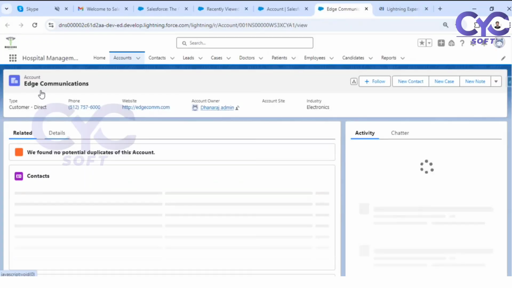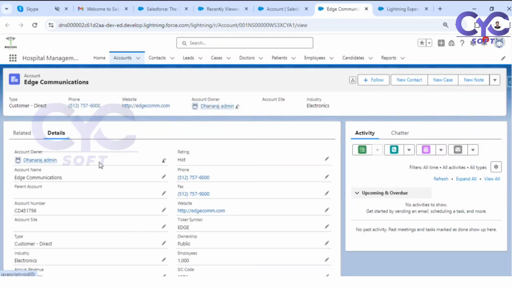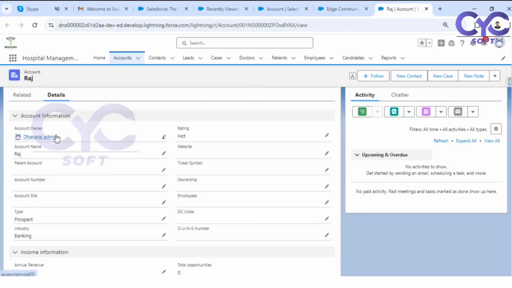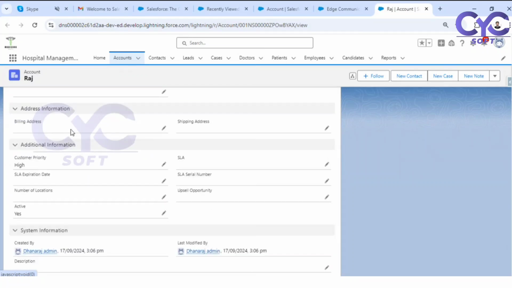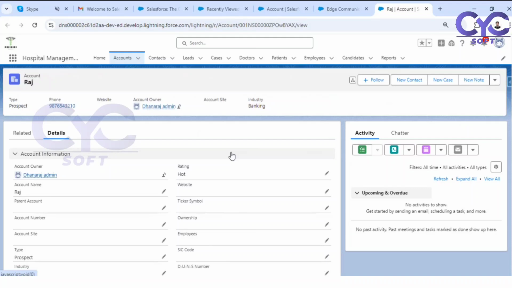So observe these changes. This is the Edge Communications old record. The user interface is different because this is the normal account layout, that means the existing layout. So this is the new page layout which I have created. Account information, contact information, address information, additional information. Like this, we can customize this layout, and we can create different record types and add those record types. Whatever page layouts we have created, we can assign those layouts to these record types. Like this, we can create new layouts and assign these layouts to the new record types.